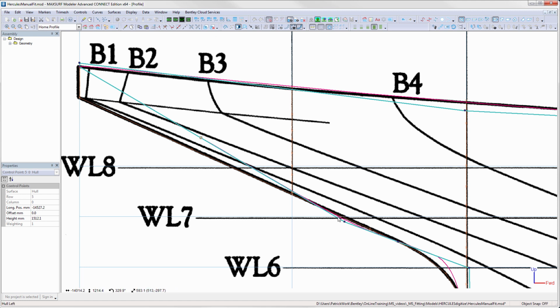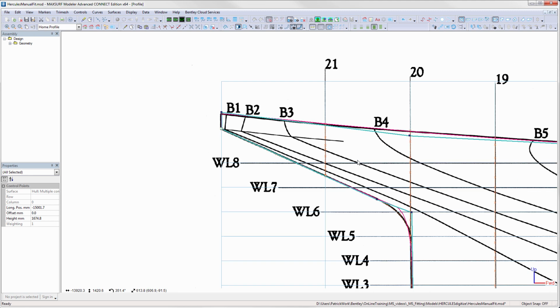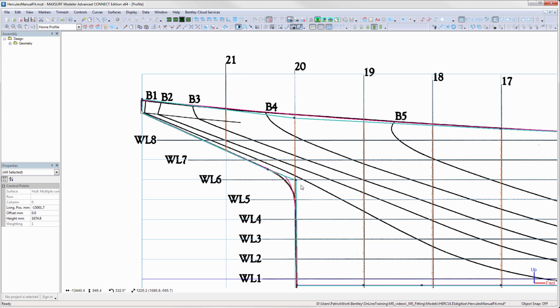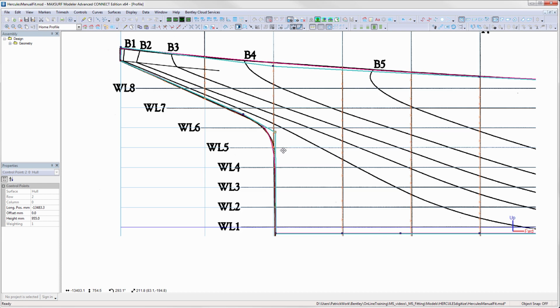So that's the knuckle I need to model, so I'll select these 2 control points and use the compact command and then group them together so they both move together. So that will model the knuckle line. So I can just try and get a better fit here to this part of the stern of the vessel. So it can be a bit of backwards and forwards and iteration.